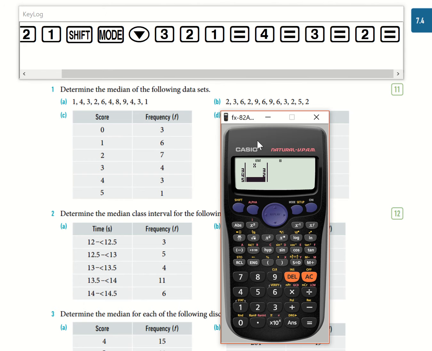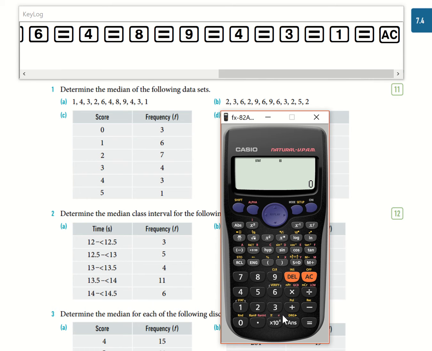So what do I say? 6, then 4, then 8, then 9, then 4, then 3, then 1. And so I now have entered my statistical data into the calculator. What I want you to do now is to press AC, and that has stored the information into the calculator, into that little data there.